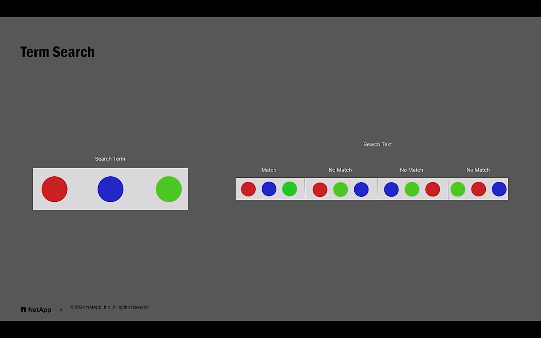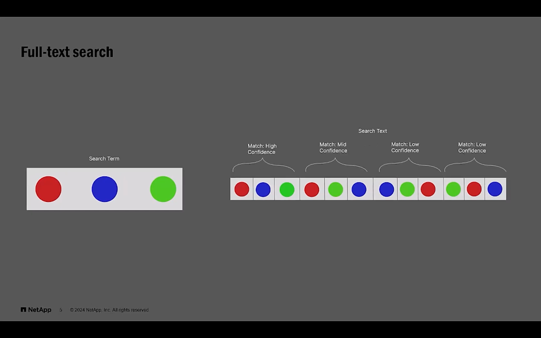You can see an example of this in the diagram on the screen. The search term is red, blue, and green. The search phrase is tokenized and then checked for that exact match, red, blue, and green. As you can see, it finds a match first and no match in the other three because they do not match exactly.